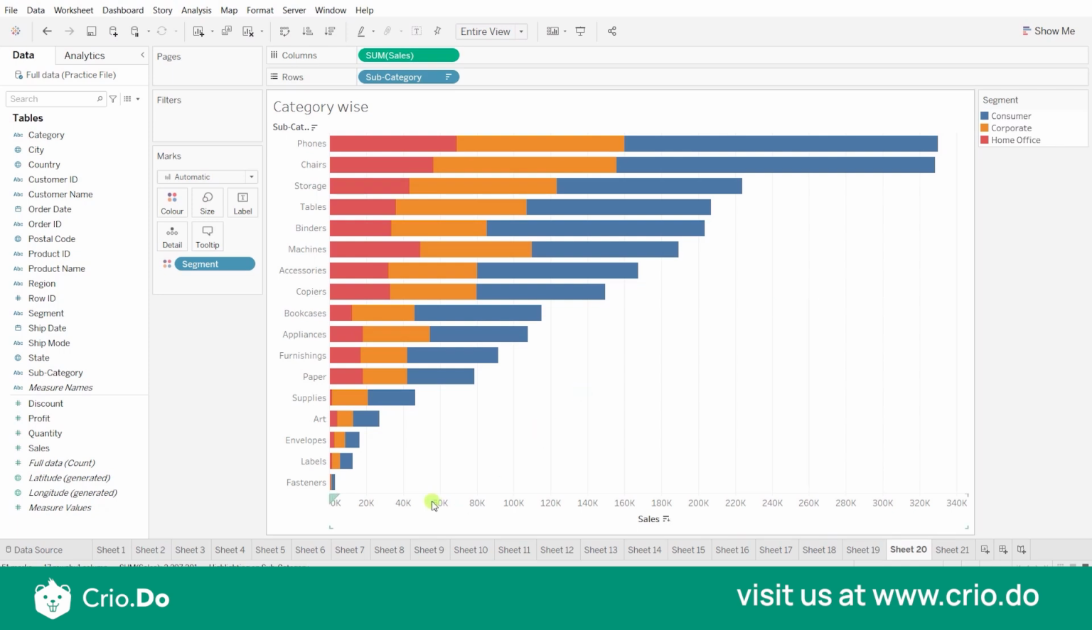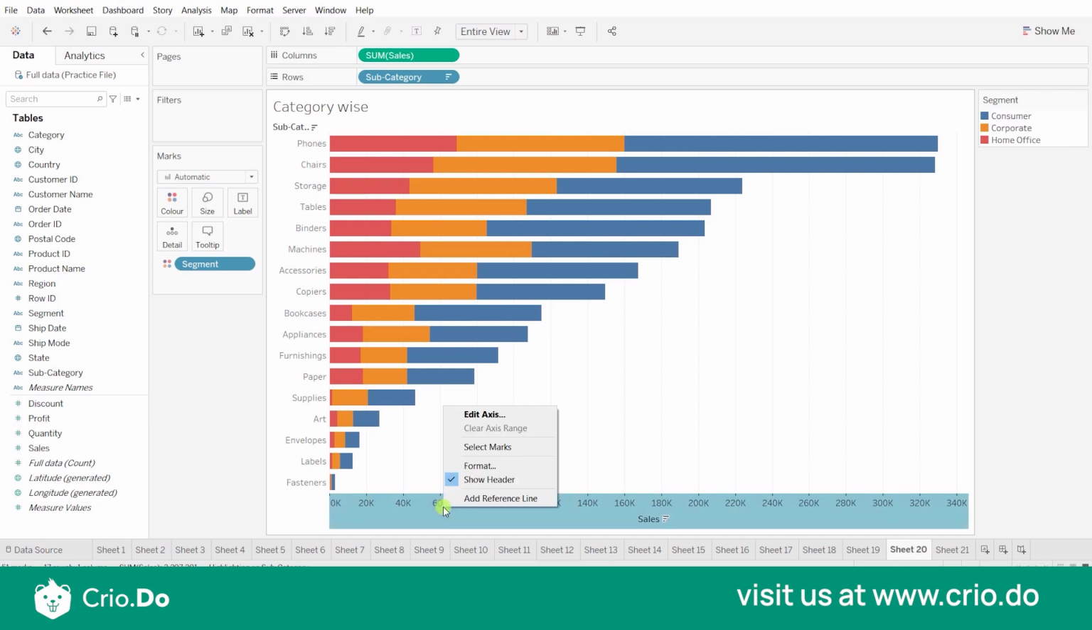And this is called an axis, and axes are only formed for the measures, because measures have numbers, right? So axes will only come up for the measures, and you can edit an axis by right clicking on it and editing the axis from here.